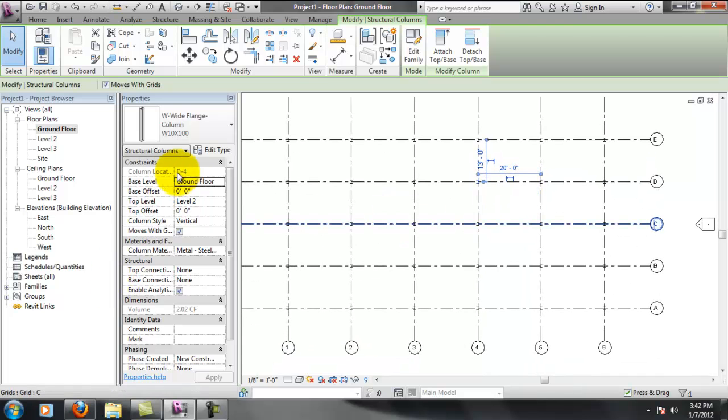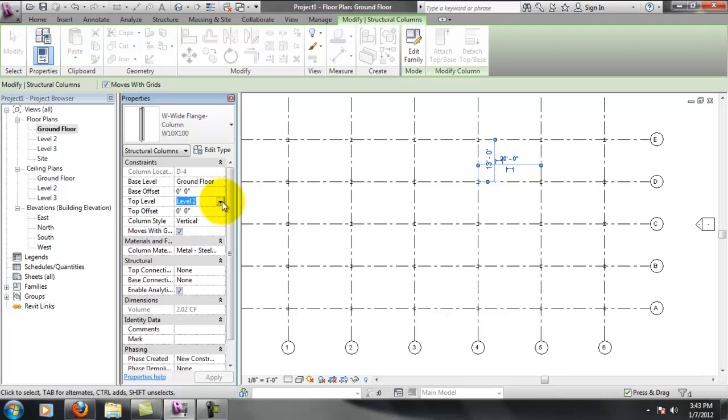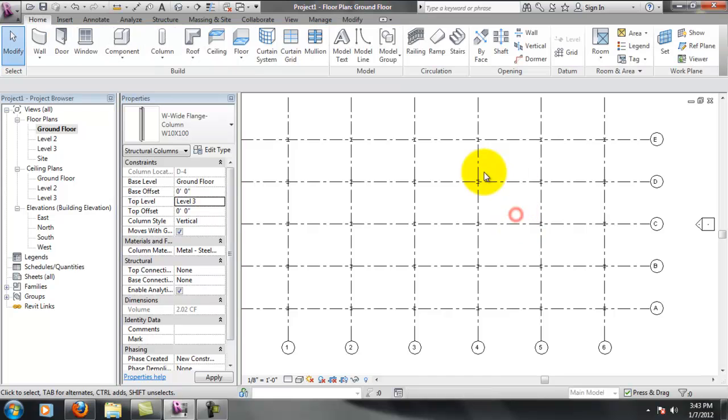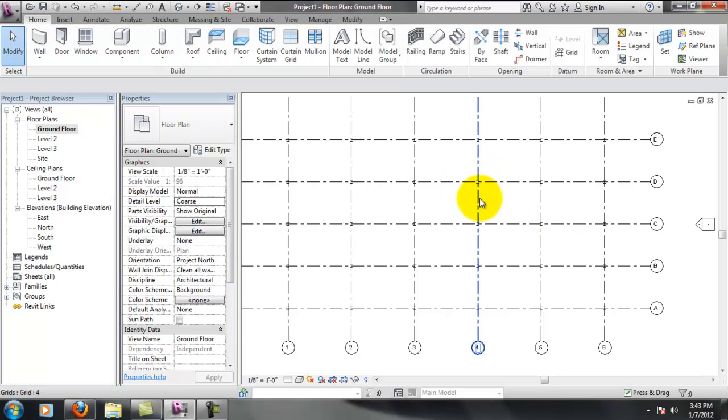You'll also notice in the properties that my base level for this column is actually the ground floor, which is what I want it to be on, and it goes to level 2. Now you're going to see this with all elements, especially walls. If this column actually goes higher than level 2, let's say this column goes up to level 3, I'll make that column go to level 3.